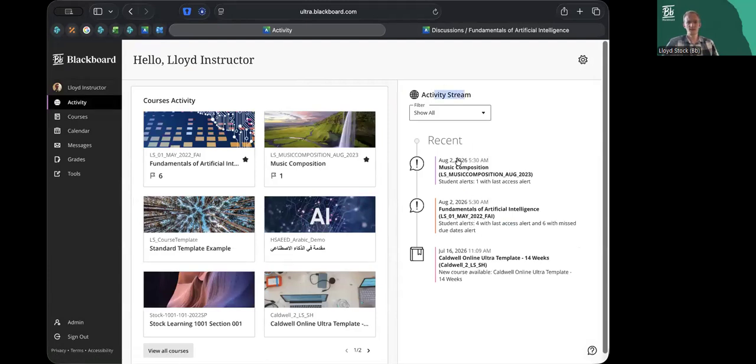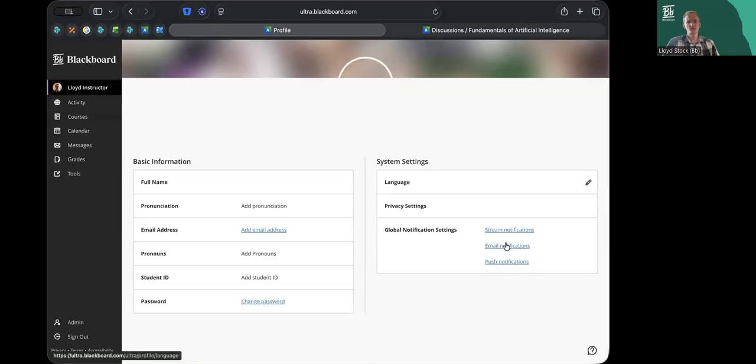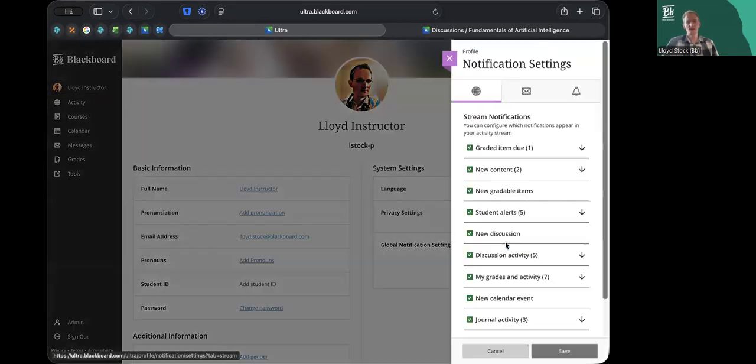You can see here under activity stream, I've got a notification that one of my students on a course that I'm teaching has triggered an alert. I've got four students here, and then I've got a new notification here about a new course that I've been enrolled in. So those stream notifications can be tailored based on, as I say, what's been allowed by the institution, and then what works for you as an individual.